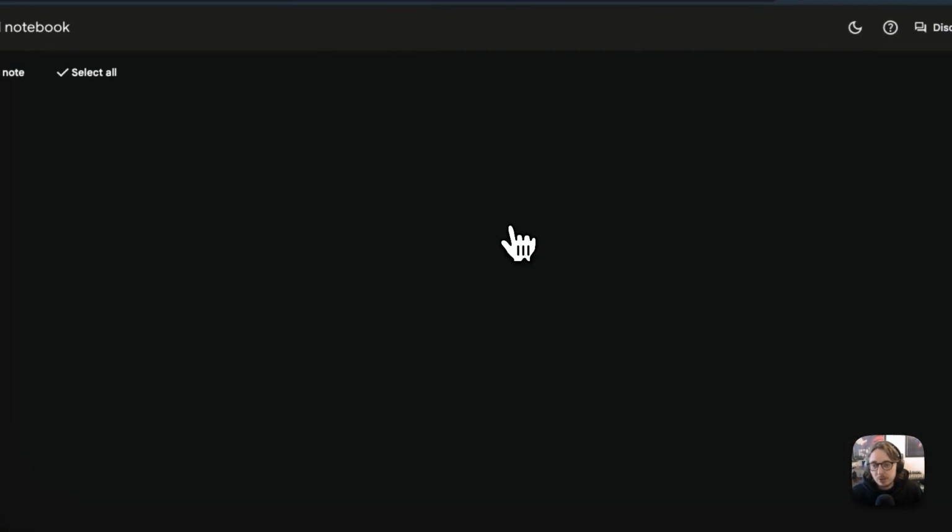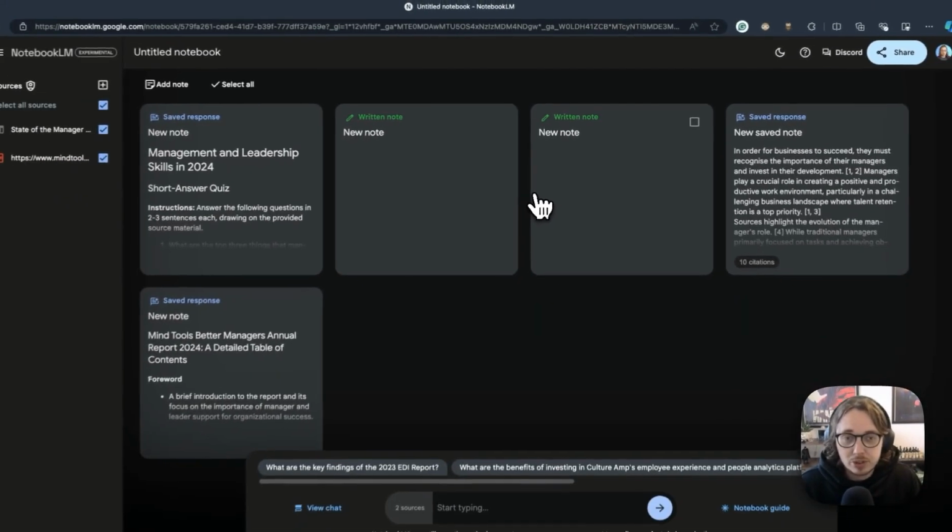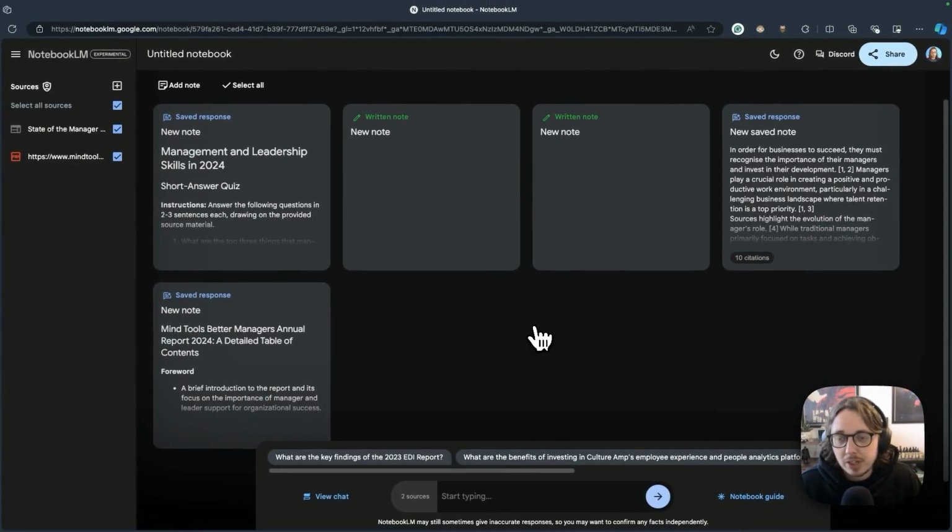So let me give you an example of this. I will just go into this notebook here that I've called Untitled Notebook. When you first land on the screen, obviously you can name your notebook. What you can see is this capability to add notes, and you can see here I've got some notes already. So I could just write in notes if I want to, as you can see in the green here. I've also got saved responses from the chats that I'm having with this.